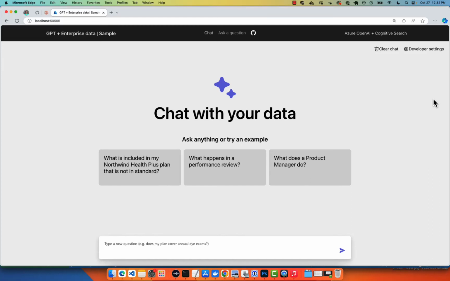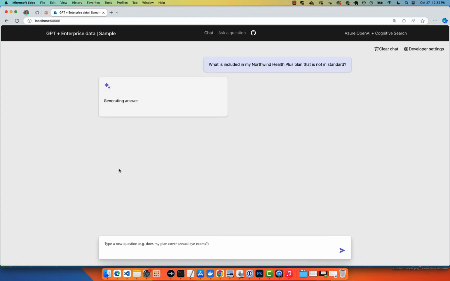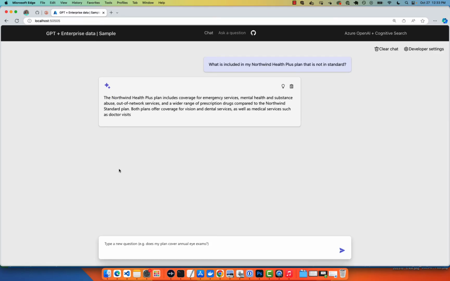This chat app provides a friendly interface for chatting with enterprise data using Azure Cognitive Search and OpenAI. Let's ask a question about healthcare plans. After a brief wait, we receive an answer.